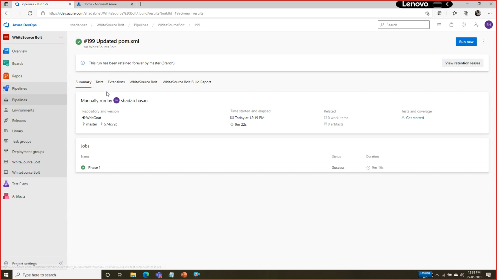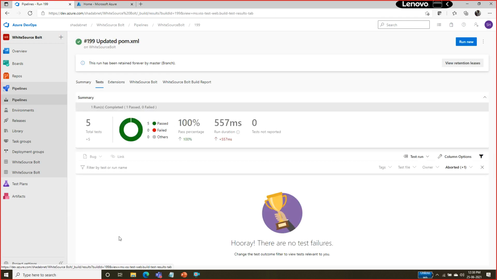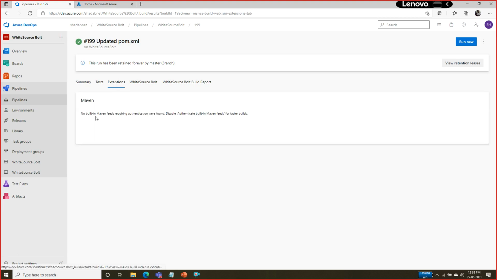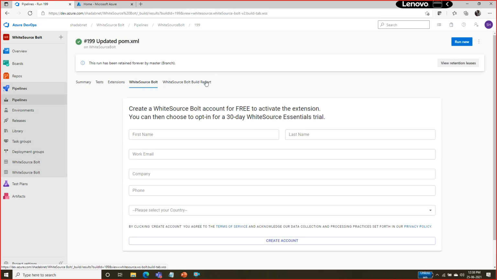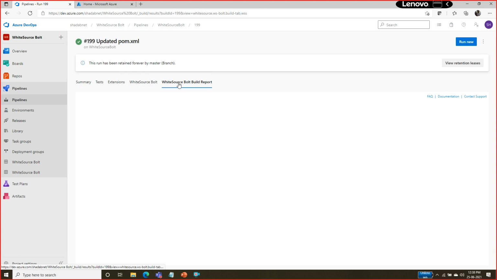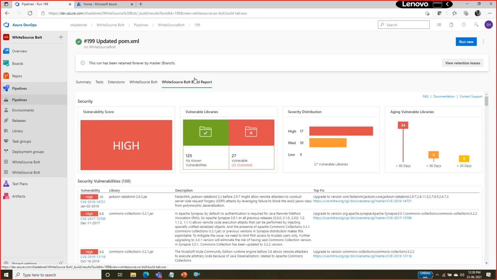Okay, I can look at something called the test plan, so it is already executing, and 5 tests were executed fine. There is something called Maven extension, but nothing is available in Maven. But if you look at the WhiteSource Bolt report, a new tab gets added, called WhiteSource Bolt report, and you can go ahead and check that report to see what risks are available.